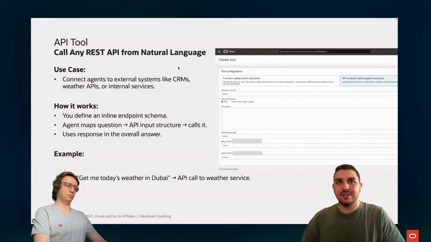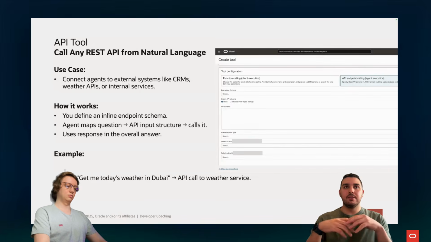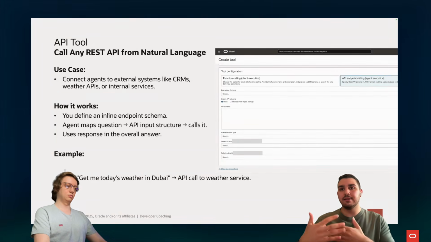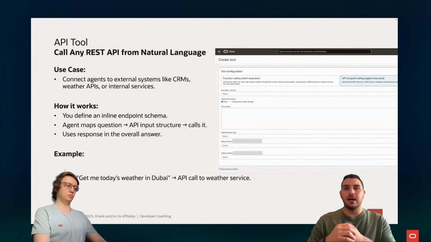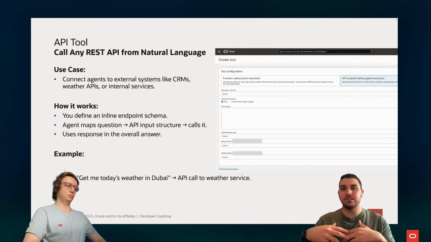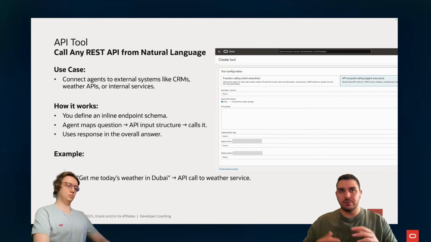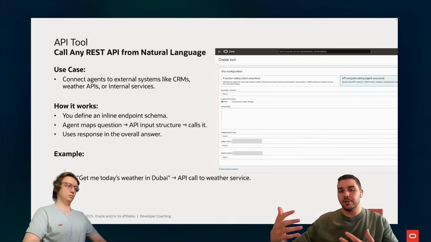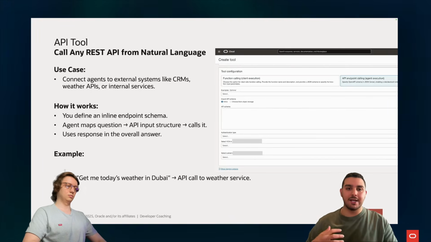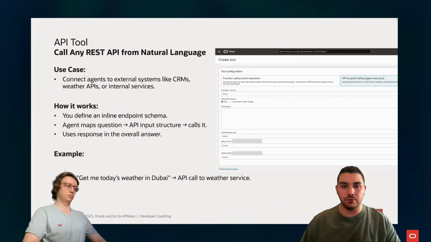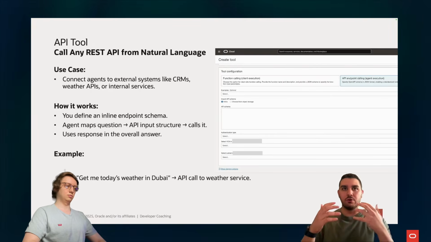Another tool, of course, is your API tool. So this really extends your LLM's capabilities beyond just a back and forth conversation, but actually into actionable workflows, because it can connect your agent to external systems, whether that be your CRM, a weather API, or even a multitude of APIs. So you can, for example, connect it to your carrier APIs to extract what the delivery costs for specific orders would look like, and so on and so forth.